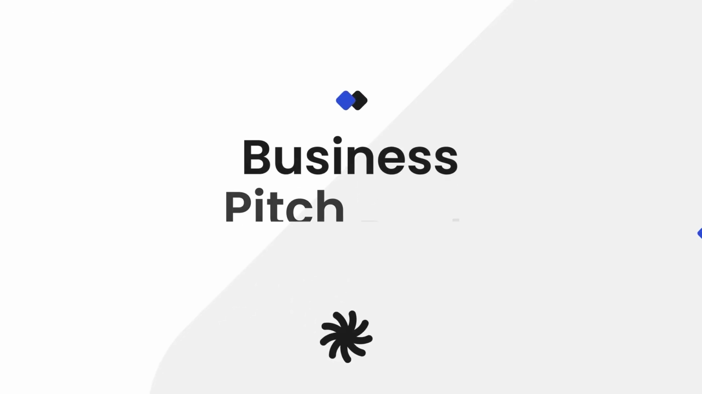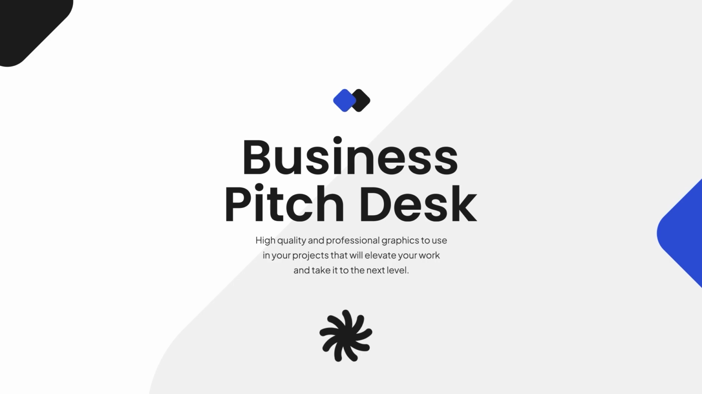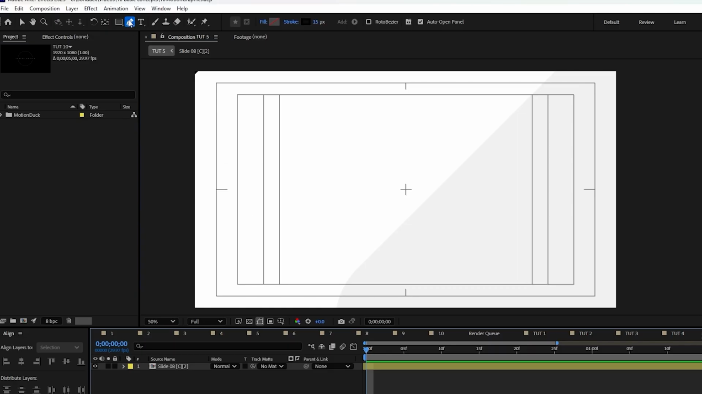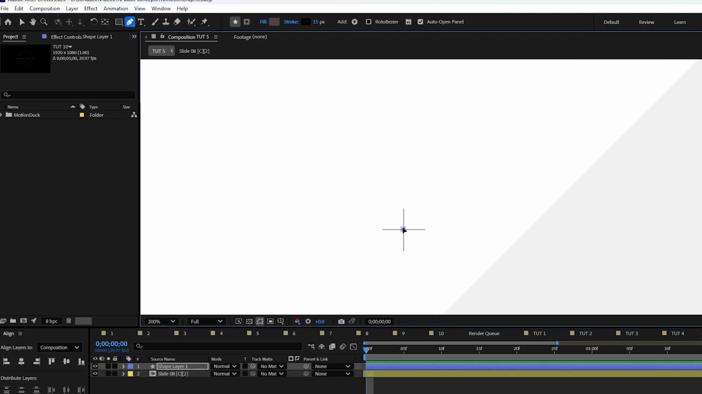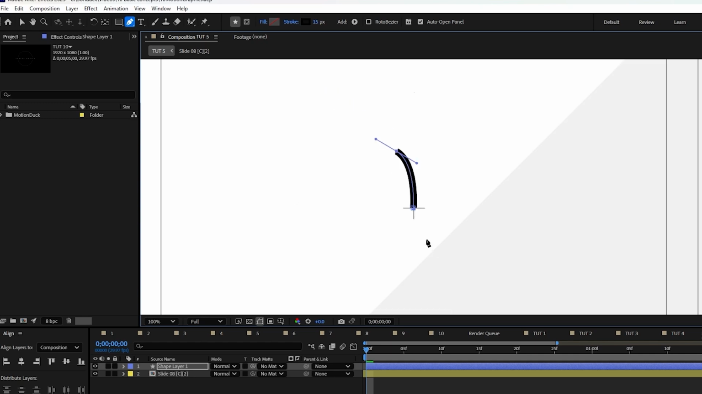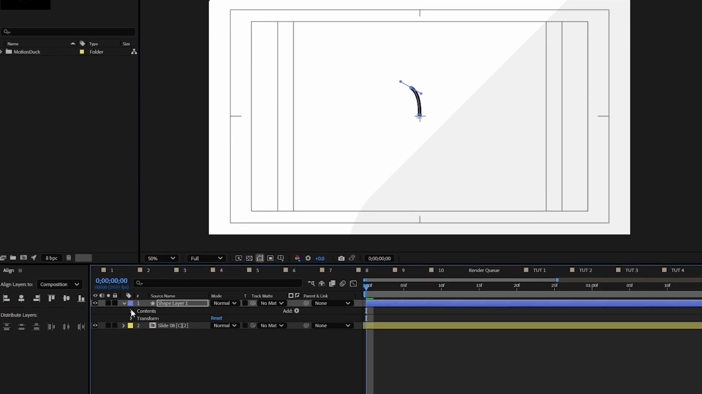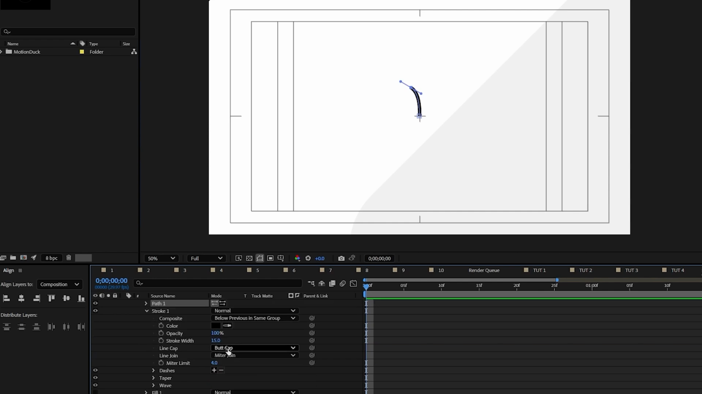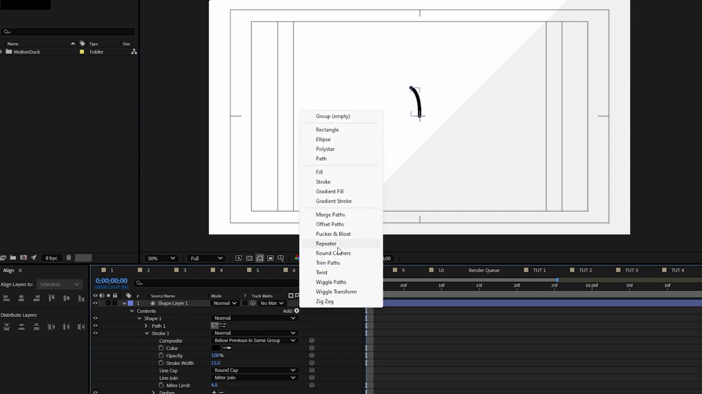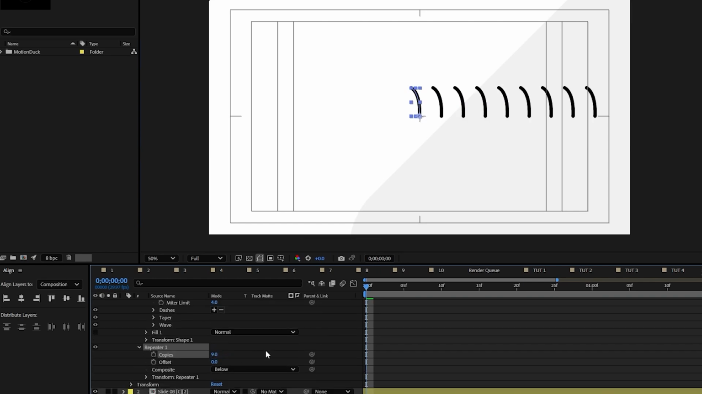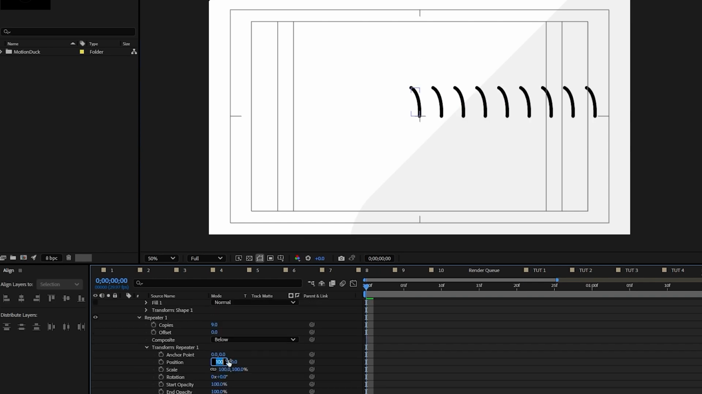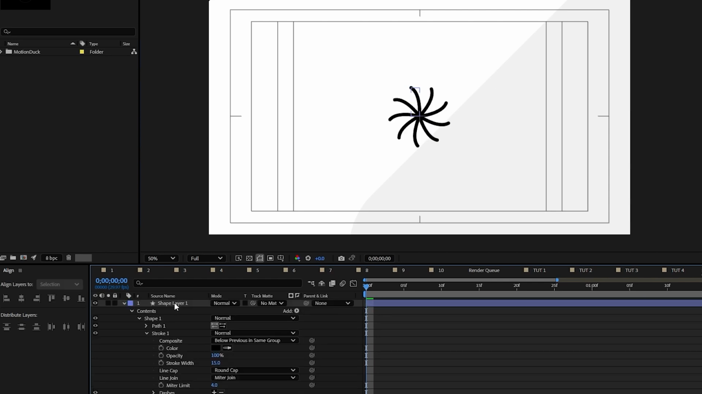Next, we'll create this curved asterisk element that you can add anywhere onto your projects. To start, we'll grab the pen tool, then draw a small curve from the center of our composition, like this. Then, open that shape layer, contents, stroke 1, and then set the line cap to be a round cap. Click Add, Repeater, set the copies to 9, open Transform Repeater, set the position to 0, 0, and then the rotation to 40 degrees.